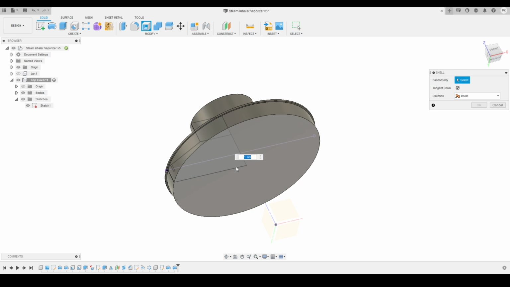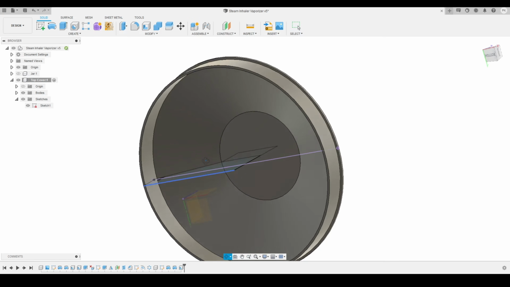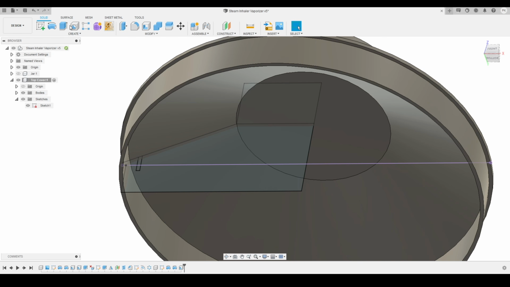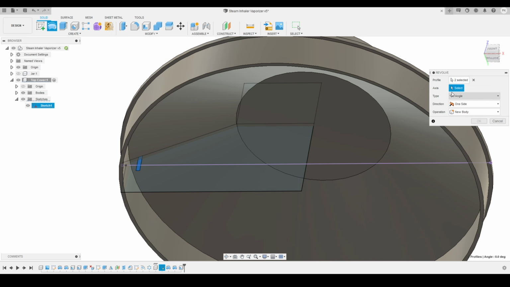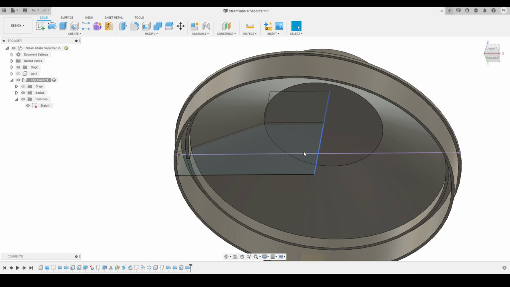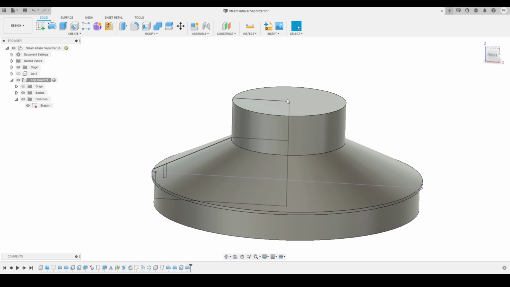Now we'll activate the shell tool. I will shell this particular part by this much thickness. Here you can see this is the result we are getting, and we'll repeat the same shell tool. Before that, I just want to revolve this particular part, and I will make sure that this one has a join, and we'll press OK. Here you can see this is the shape we got after revolving all the three profiles. And I will apply the shell tool on the top body as well.